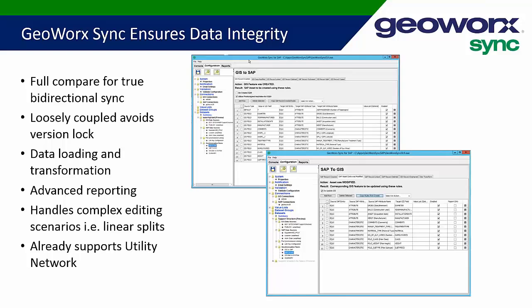It also is loosely coupled, meaning it is not customized for the systems that you're wishing to integrate with. It essentially is a middleware that sits in between the two. It configures, it validates, and makes sure that the data being passed between those two systems is accurate and the integrity has not been compromised. This loosely coupled factor also avoids version lock, meaning GeoWorx Sync allows you to independently upgrade any of the systems that it's communicating between.